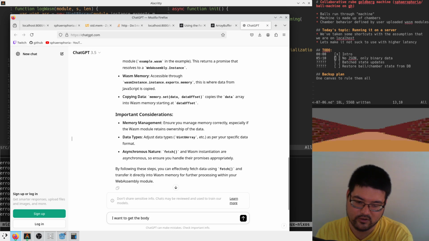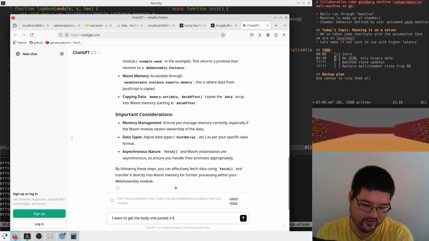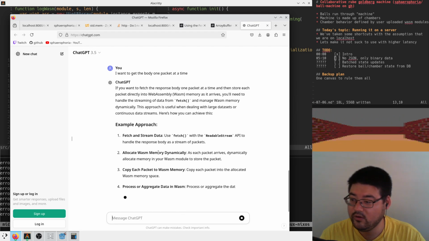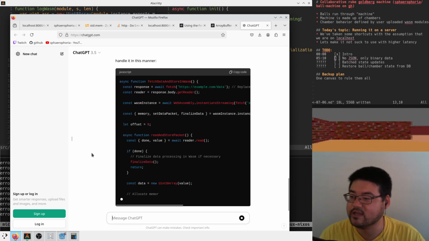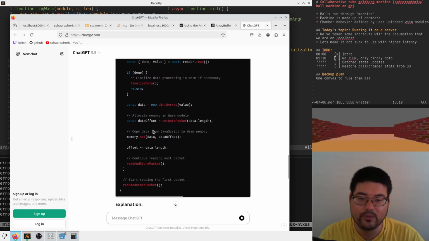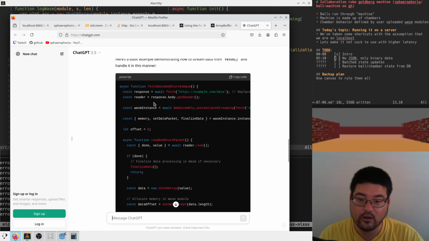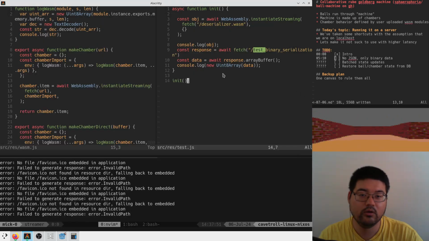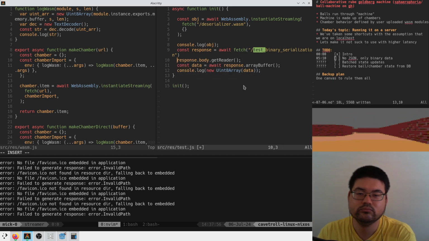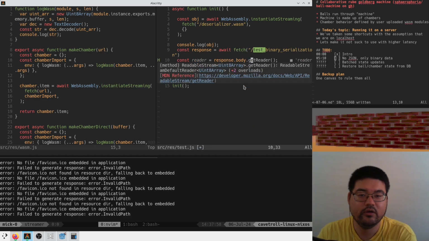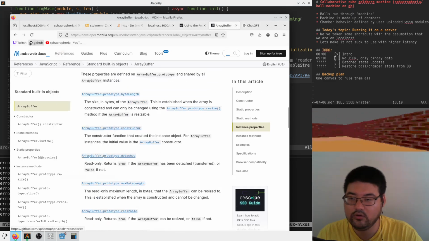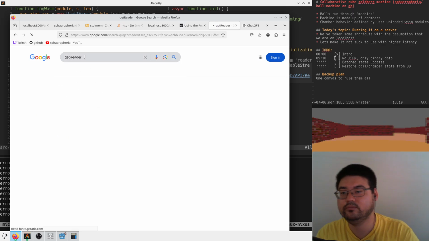I want to get the body one packet at a time or something. Like I want the instance memory buffer at that offset. Yeah, so I understand the destination side. It's more like I'm trying to see how do I pull pieces of data from the body before it's ready. Get reader. This is what I was looking for. So what is this thing? Get reader.